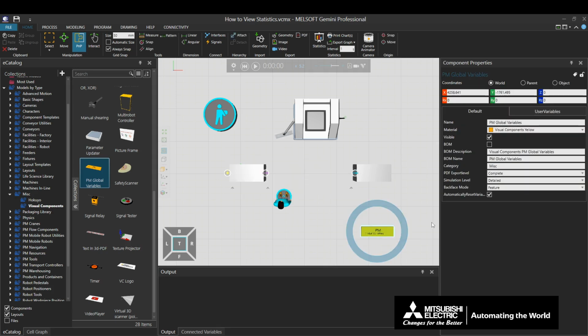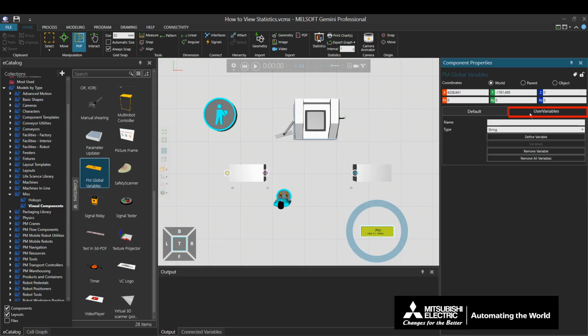Go to the Component Properties window and switch to the User Variables tab. We will add the variable to indicate the first conveyor transport process status to flag 1, the variable to indicate the human transport process from the conveyor to the machine to flag 2, and the variable to indicate the manufacture process using the machine status to flag 3. Set the name of the property to flag 1, the type to integer, and max value to 1, then click the Define Variable button.